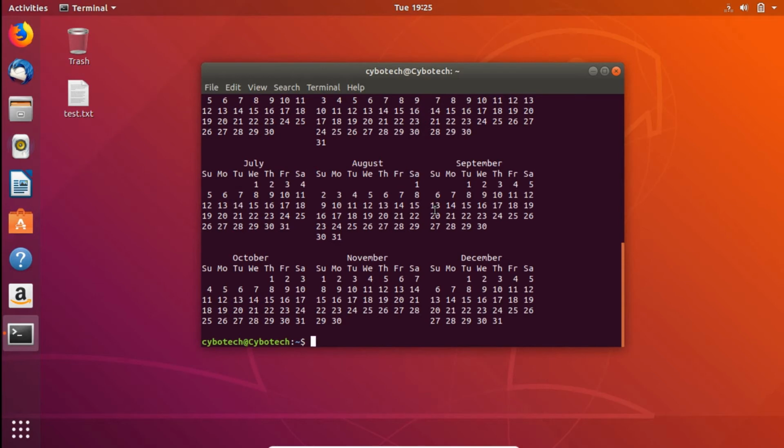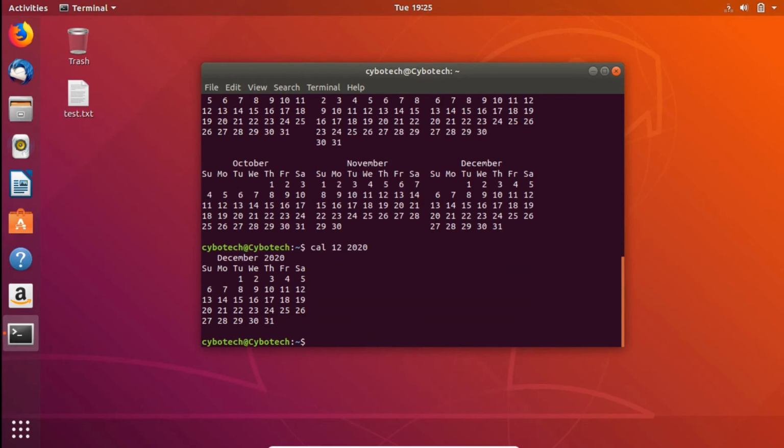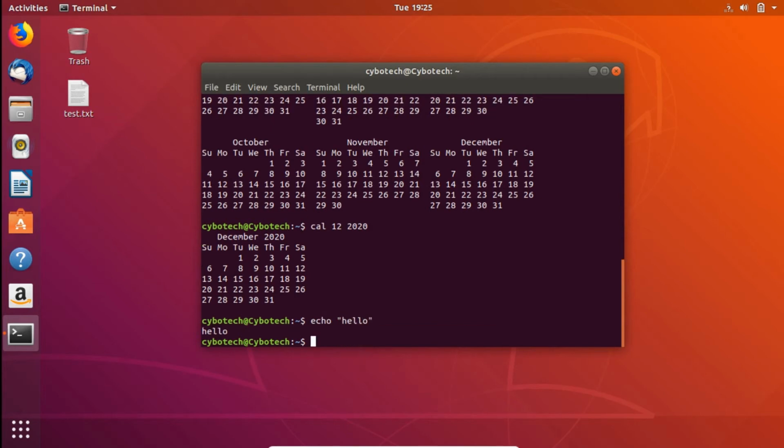You can also give more than one input. For example, cal space 12 space 2020, and if I press enter, then it will give me the calendar of December 2020, which was my input, as 12 equals December and 2020 as the year. Let's take another command. For example, echo space hello. Now hello here is an input to the echo command.